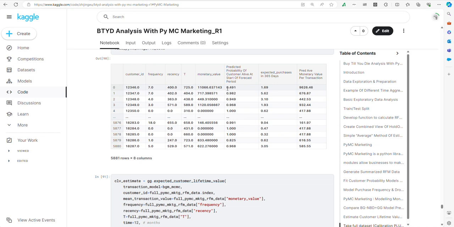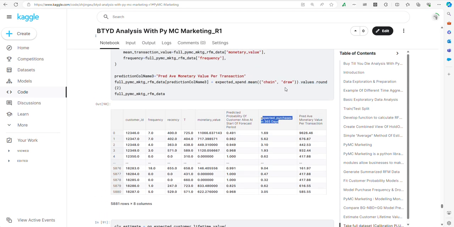So maybe you want to intervene, and you can say for all customers that have a less than 50% chance of being active, we're going to send out a special offer to say, hey, we notice you haven't bought in a while, here's a voucher or a discount. This also makes predictions around how many purchases they will have in a specified period. Here I've done it for a year from as is. They will make an expected average of 1.7 purchases, and this is how much we think they spend per transaction.